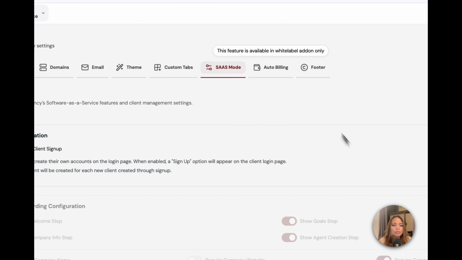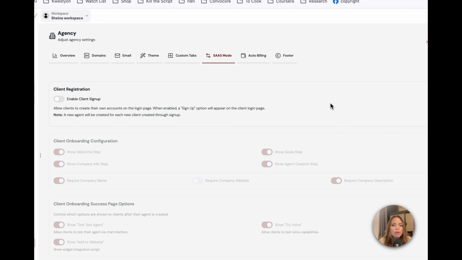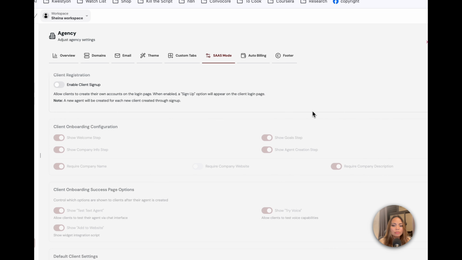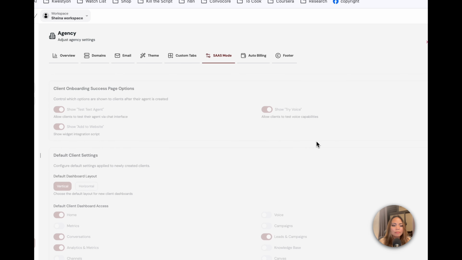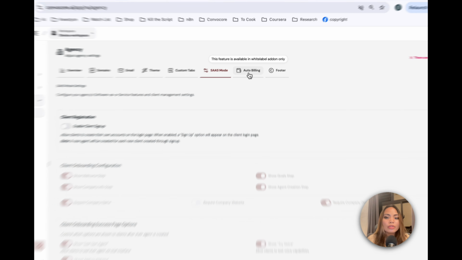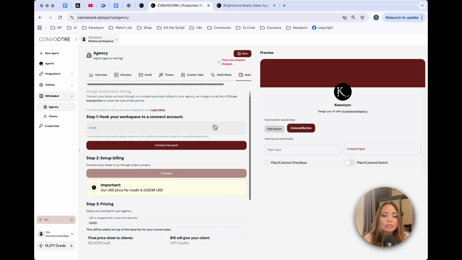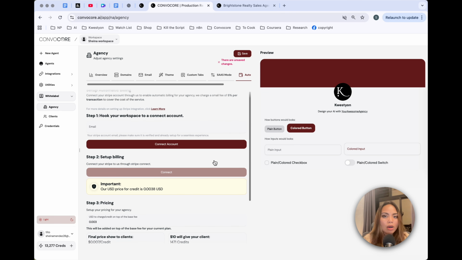Now, SaaS mode. So this is where you customize every single detail of your services. I'm just going to scroll down so you can see every setting. As you can see, it's very customizable. Now for the auto billing. This is the most amazing part because it's going to make your life easier. So imagine you don't have to do manual invoice because the system is going to do it for you automatically.